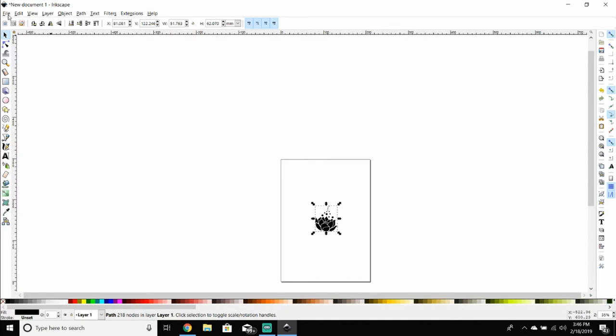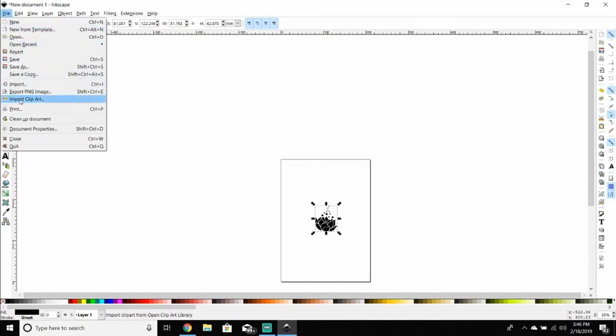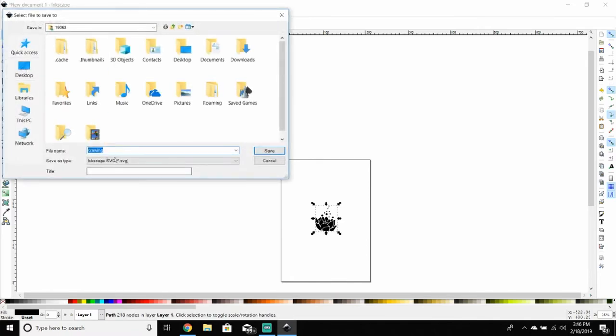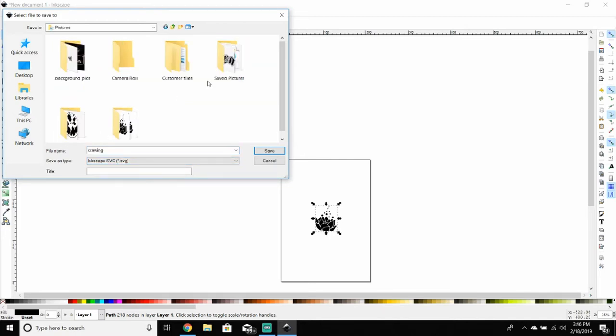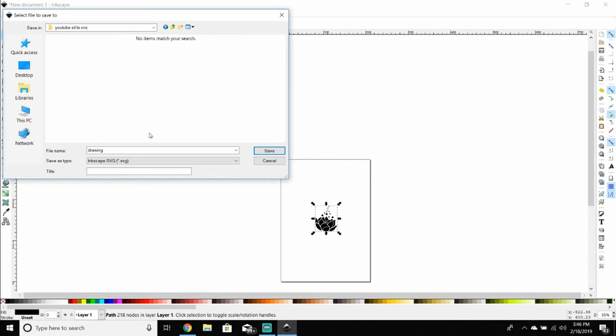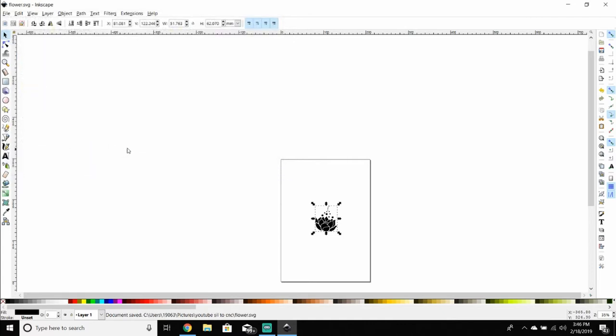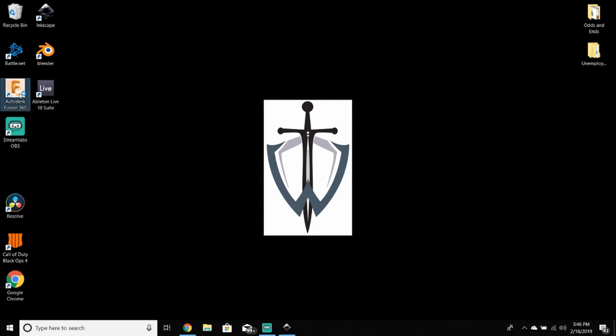All right, so now File, Save As. We can save it as an SVG. Pictures, drawing SVG. We'll just rename it as flower.svg. Now that that's saved, let's load up Fusion.